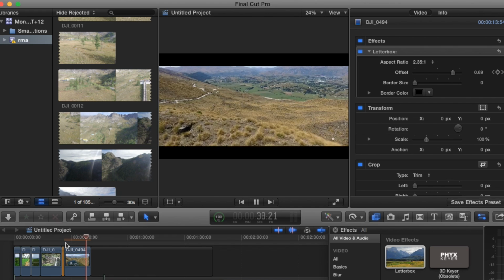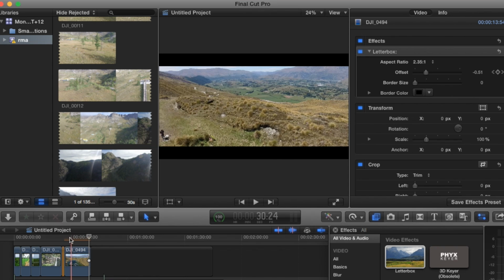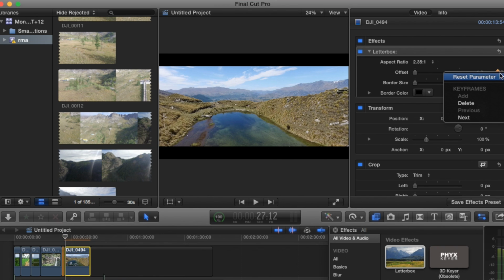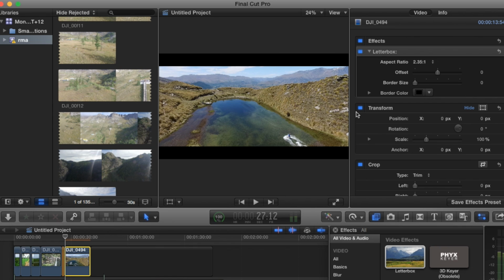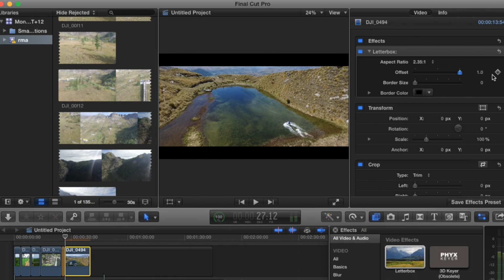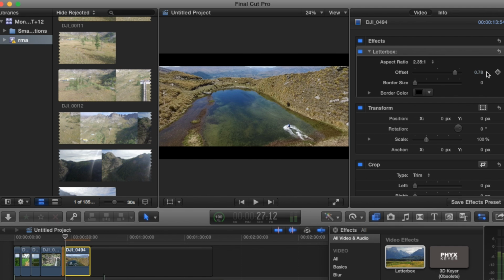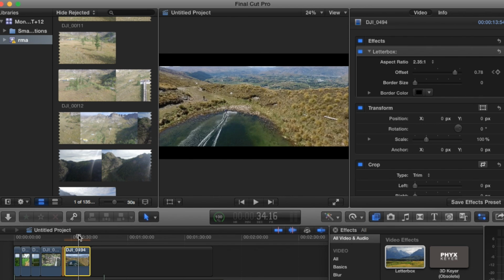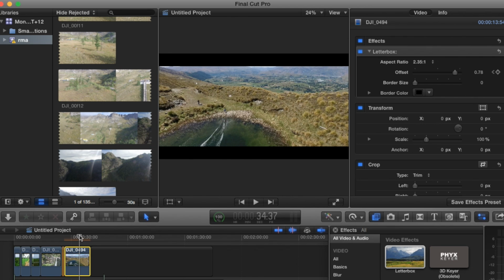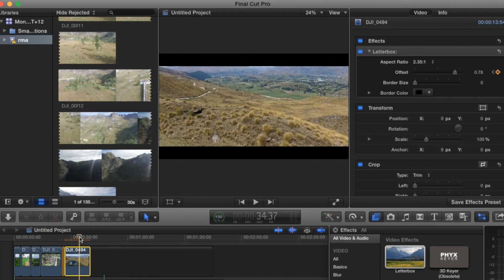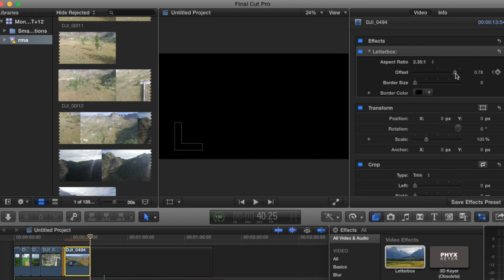Maybe I don't really like that either, so I'll reset it. What I want is for it to start about here, because you don't have to go to the full extreme. I'll slide along, and about there I want it to start going up, tilting up. So I add another keyframe, then go to the end of the clip and go all the way.